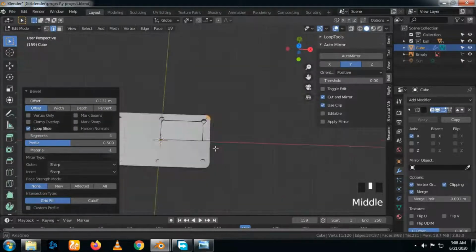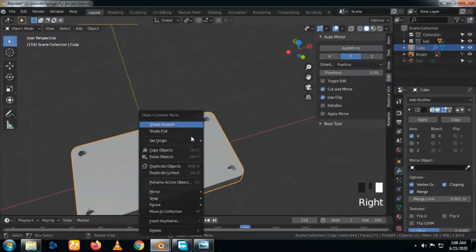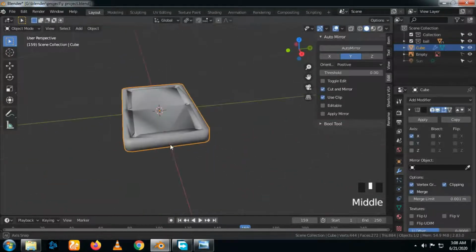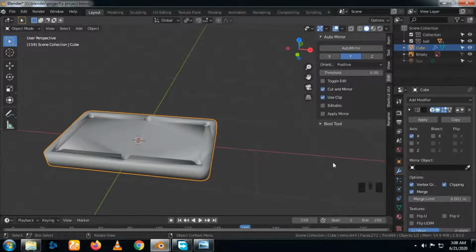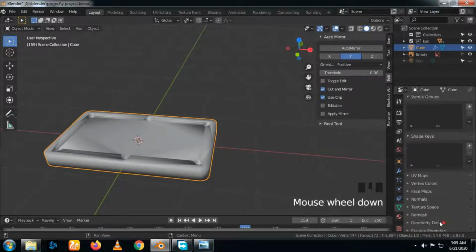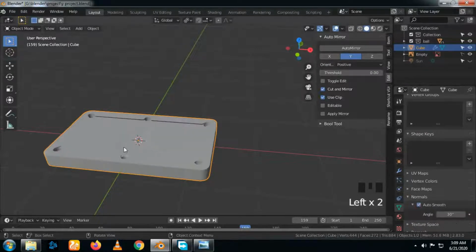So as you can see, our pool board is ready. I am going to shade smooth it, and as you can see, it all looks like this. So I have to, let's see, normal, auto smooth, yes, and as you can see, it's all good.